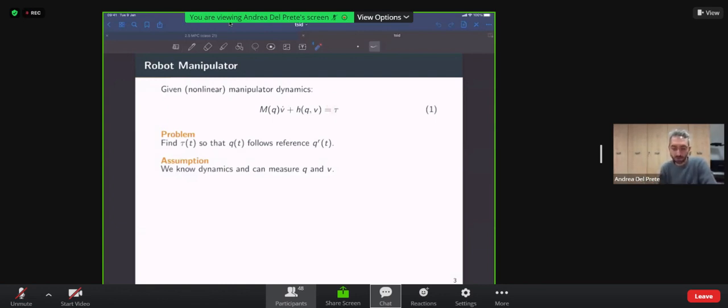So the problem we want to face first is to find the joint torques so that the robot configuration, so the joint angles q, follow a reference trajectory q_r, which might be time varying. And what we assume is that we know the dynamics, so we know how to compute M and h, for instance, using Pinocchio, and we can measure the state of the system, so q and v. So the solution to this problem is actually pretty simple and is given by the so-called inverse dynamics approach.